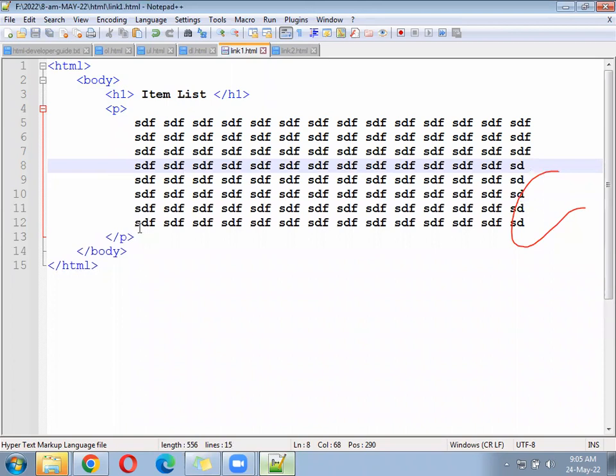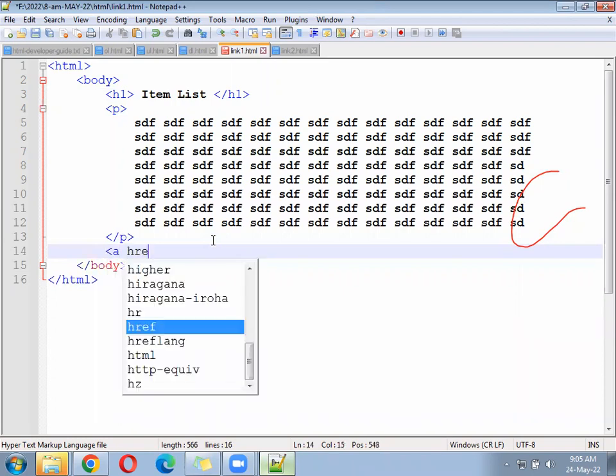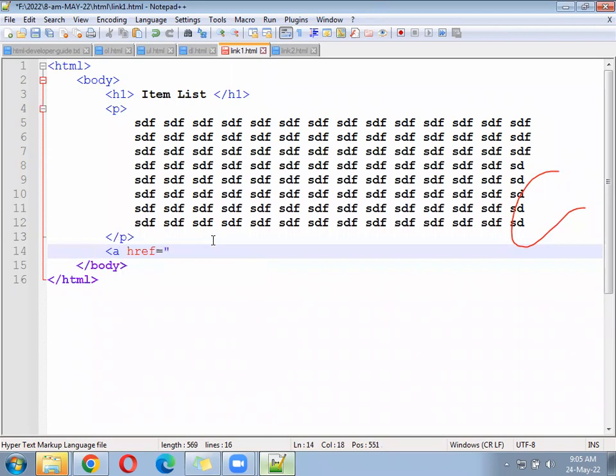Next, after this paragraph, I will come down and write an a href tag. href is the property especially for linking purposes, to generate the hyperlink. A is the tag name. Without href, a will not make a hyperlink. So href is compulsory to make a hyperlink. Under this href, you have to give the name of the next file where you want to go.